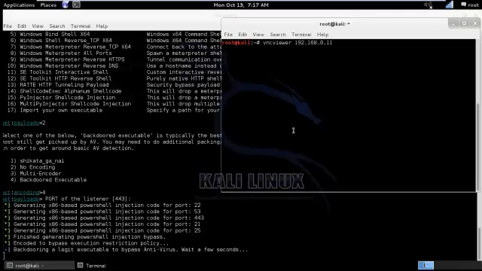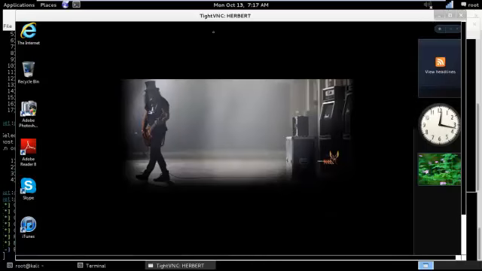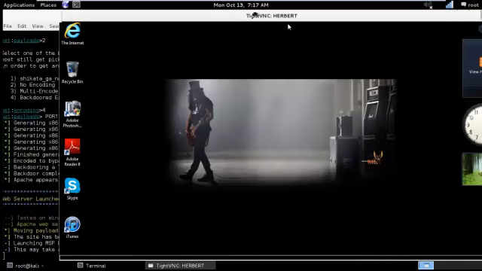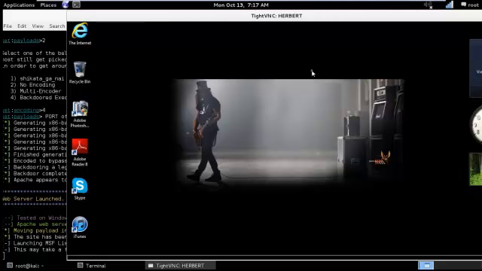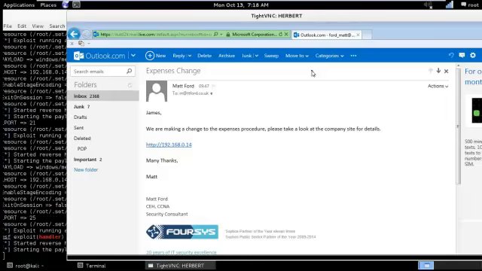While that's going through and doing the encoding, we will VNC through to our victim machine and take a look from the victim's point of view. We're obviously going to keep an eye on what's going on in the background, and we need to let the payload finish first of all. But here we can see a fairly standard kind of phishing email that we might pick up. Some details about an expenses procedure change. Please click on the link below and take a look at the company website. Fairly standard kind of thing.